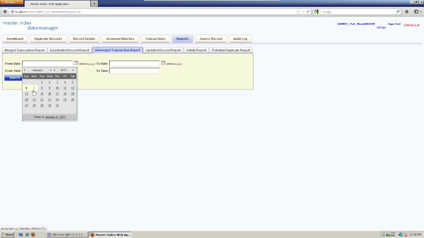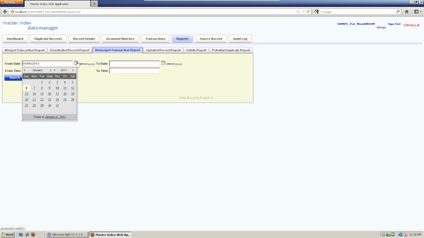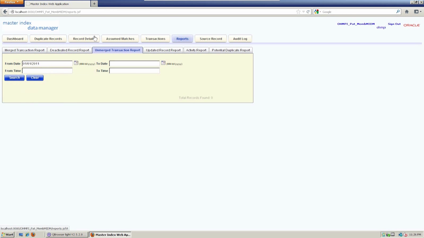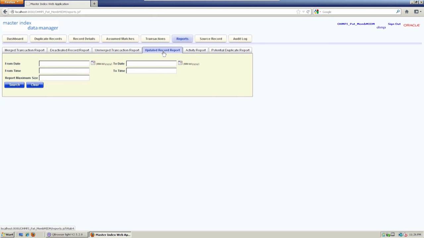Unmerged transaction report is, again, exactly as it sounds. This particular report can represent the data that you see in the assumed matches. Updated records, when any form of update is taking place, new address, new phone number, new name.